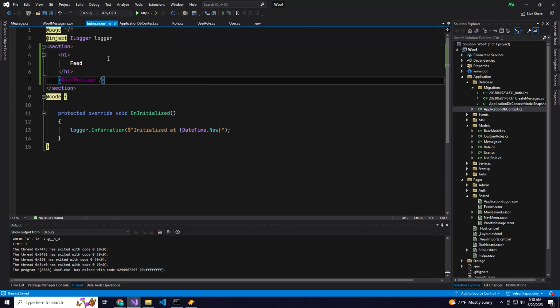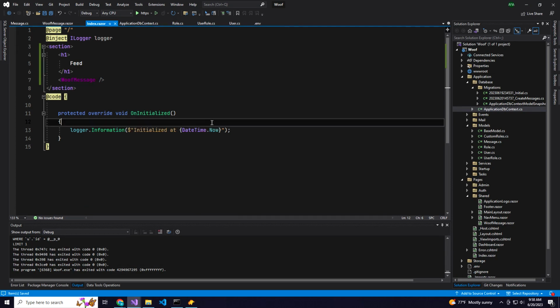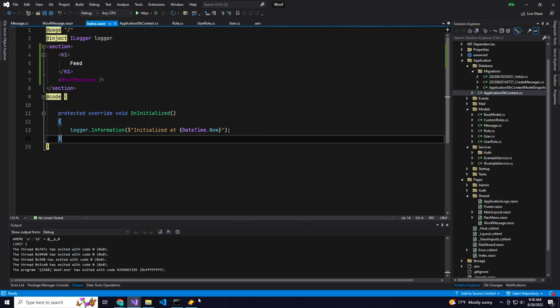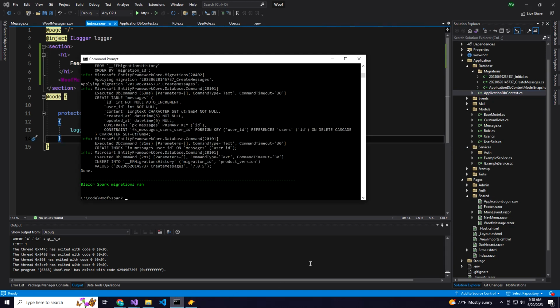All right. So back to our index.razor file. We need to get all of the messages here from our database table. So how do we do that? Well, we probably could query the table directly in our Razor component, but that's not the best way to do things. In Spark, we can set up services which can interact with our database through the Entity Framework DB context. So let's go ahead and also create a service. So we'll say spark make service, and we'll call this our messages service.